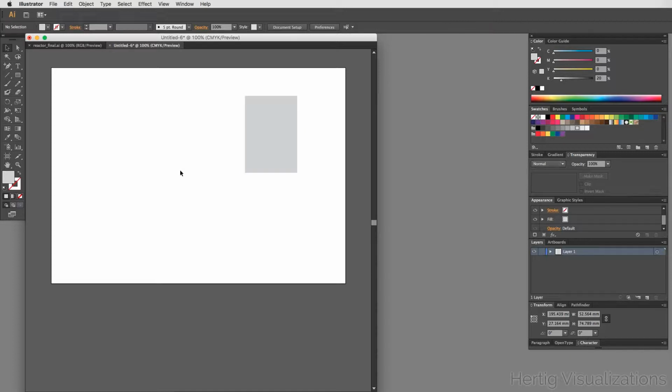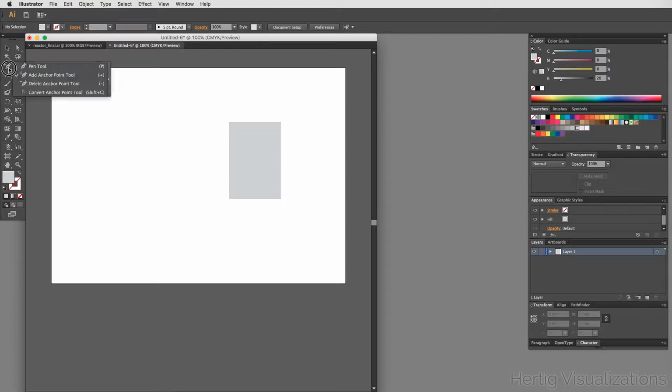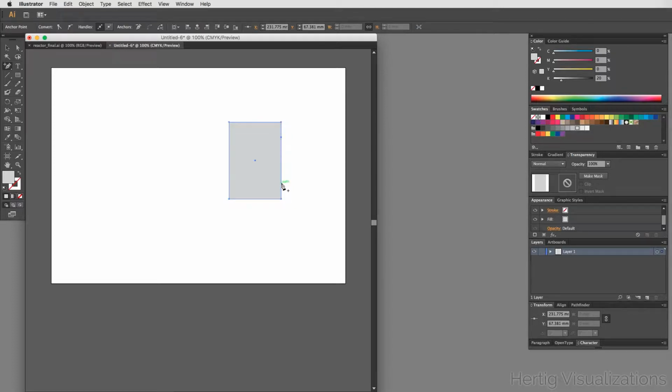I'm going to press V to go back to this selection tool here. And now I am going to add two extra anchor points besides the four that we already have for the rectangle. So I'll use the add anchor point tool here. And I'm going to add one here and one here. I'm switching to the direct selection tool using the A key. And I'm just going to move these anchor points slightly to the left to get that basic shape that we need, which maybe looks roughly like so.